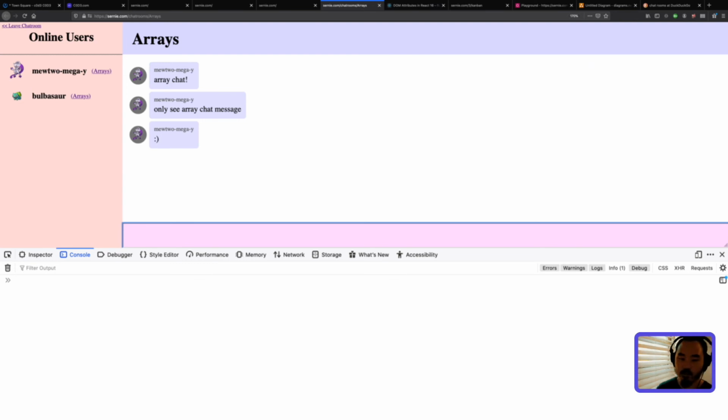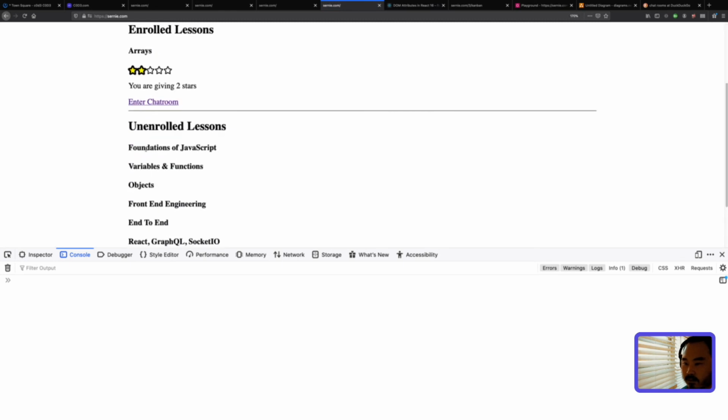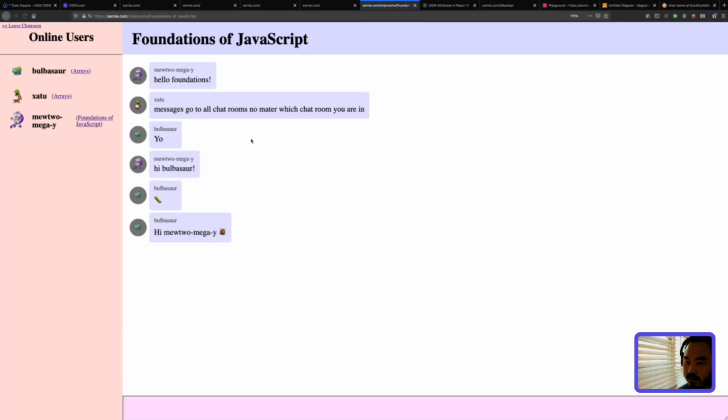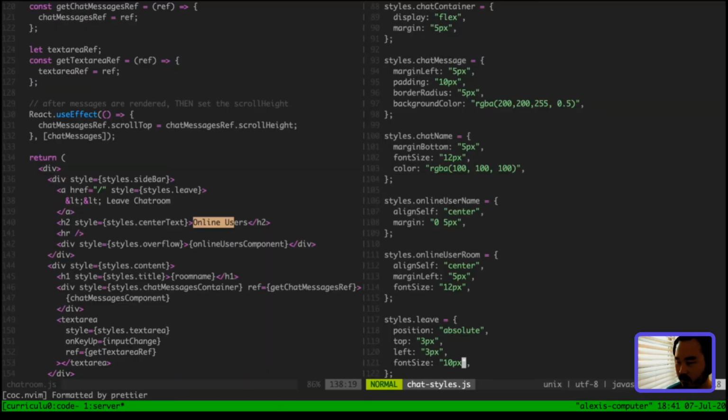But the problem is when I leave the chat room and I go to foundations. So if I go to foundations, I don't see any of the chat in arrays chat, right? However, if anyone sends a new message, the problem is in the server side.